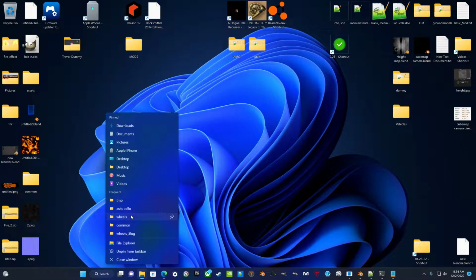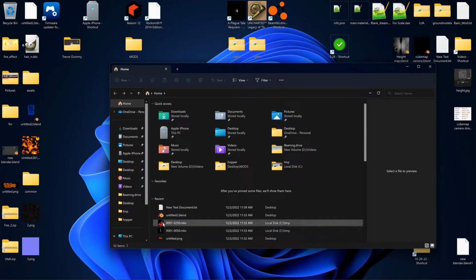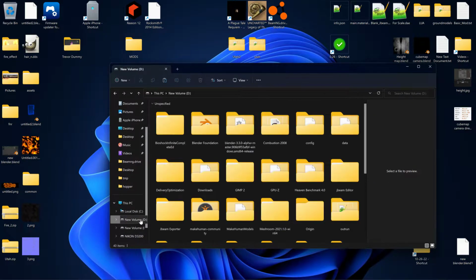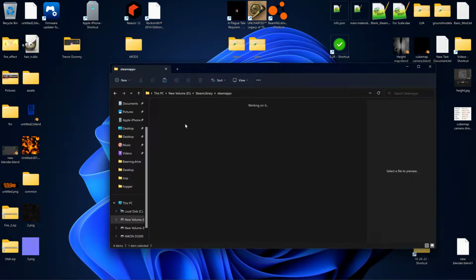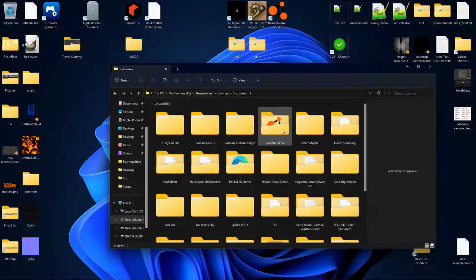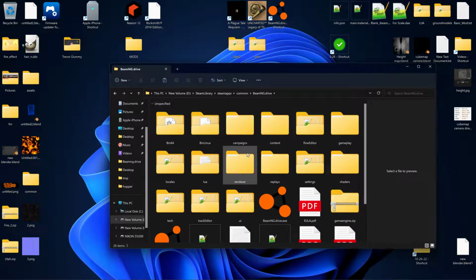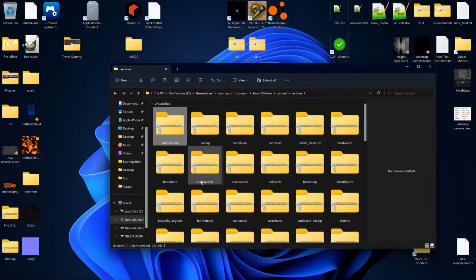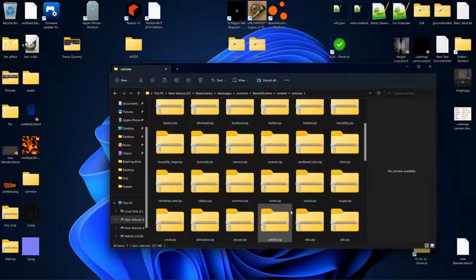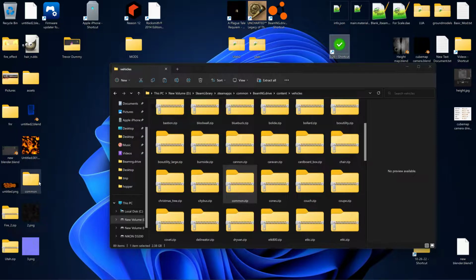If we go to where the game is installed in your Steam library, steamapps, common, BeamNG.drive, content, vehicles, you'll see Autobello. You'll also see common. I extracted both of these on the desktop.